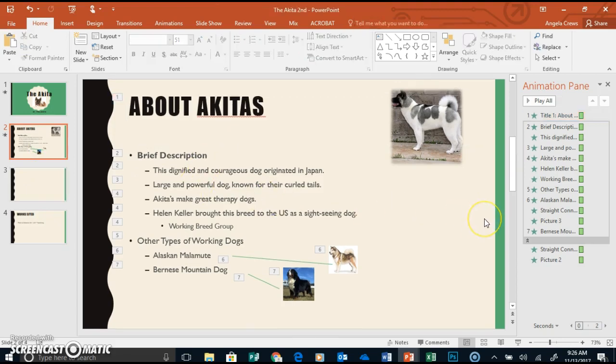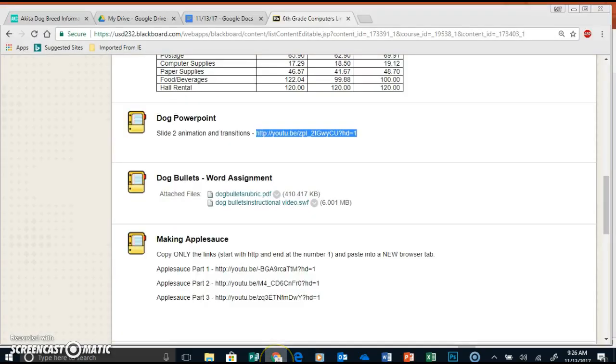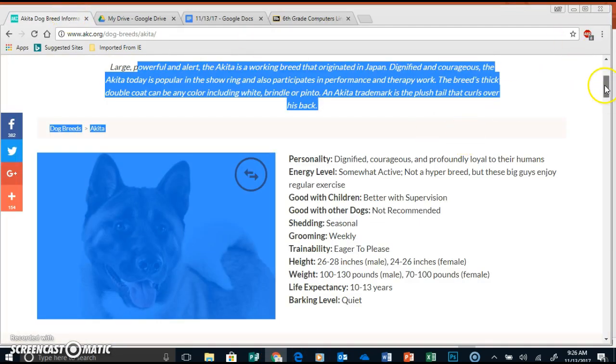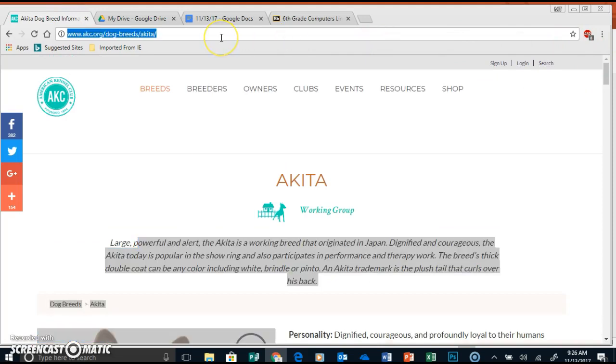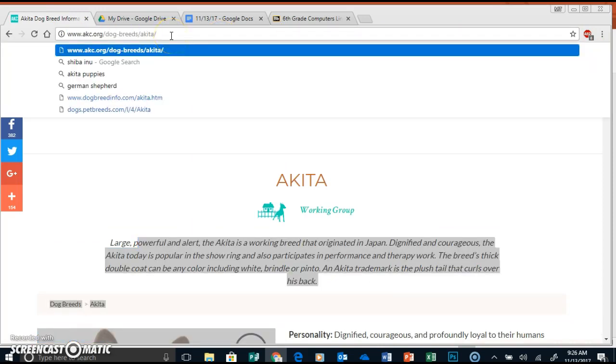What I want to do now is add a hyperlink so that when someone clicks on it, it goes to the AKC website. So what I need to do first is go to the AKC website and go to the page that talks about my dog breed. So here's the Akita page. I'm going to go up here and highlight this website.